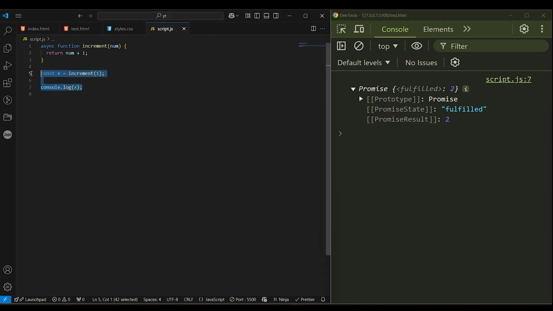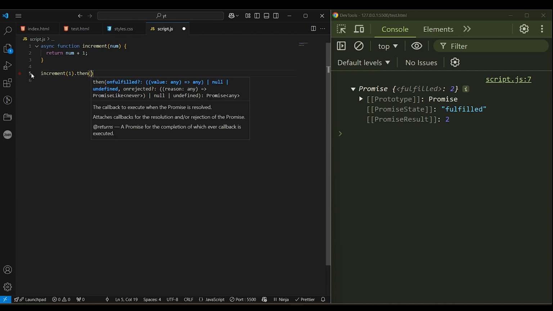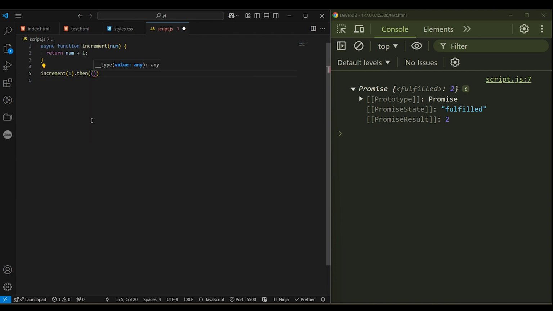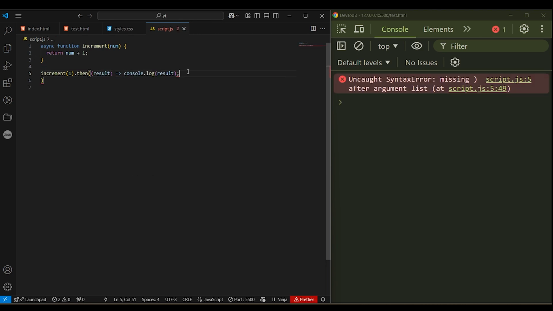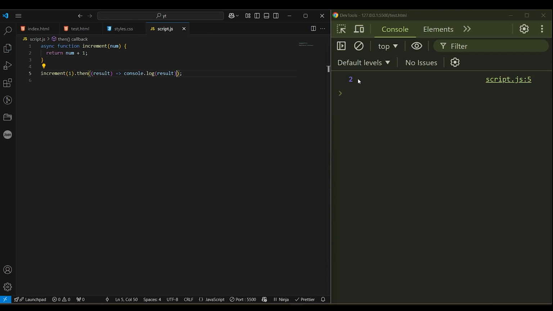Let me show you. Let me comment these 2 lines out. I can say increment, call this function again with the value 1, and use the then method on the promise. What this means is when the promise is resolved, the then method would be called and it takes a callback. The callback has a parameter, let's call that result. If we log that result to the console, as you can see, the number 2 is logged to the console.